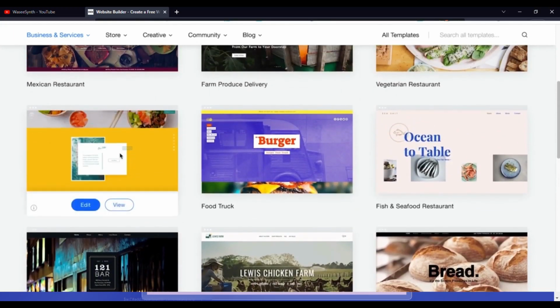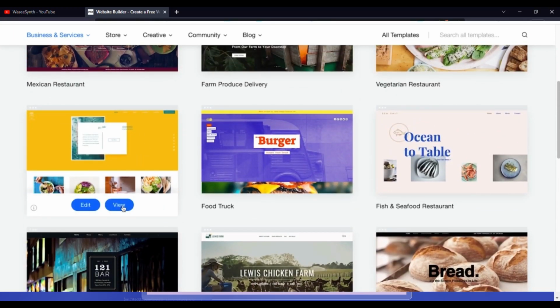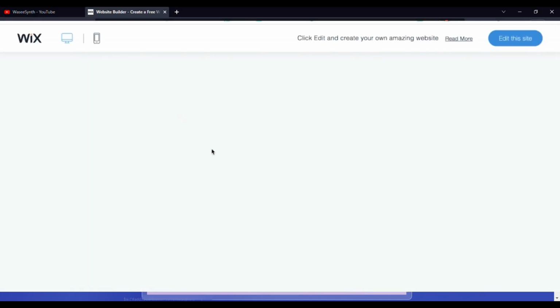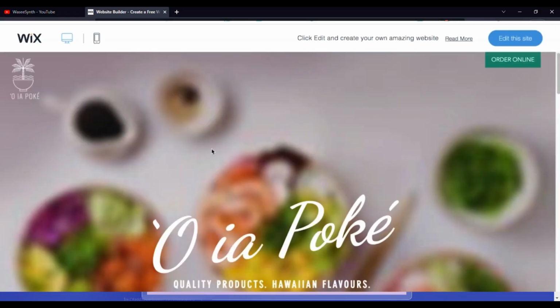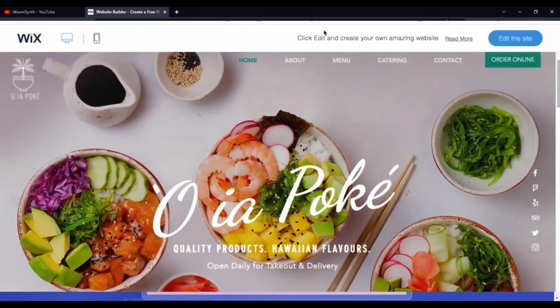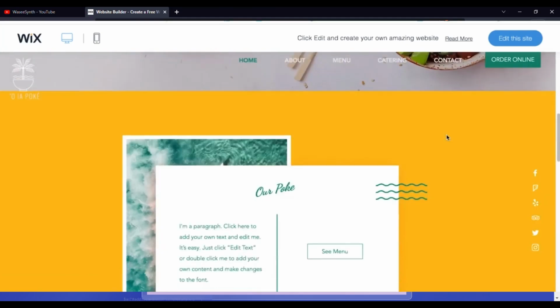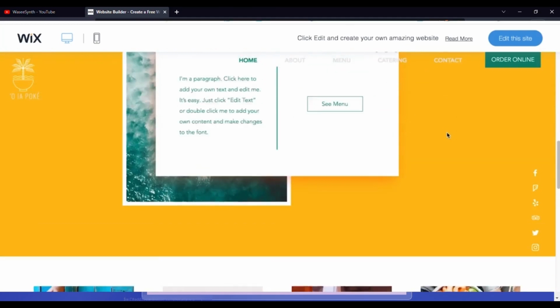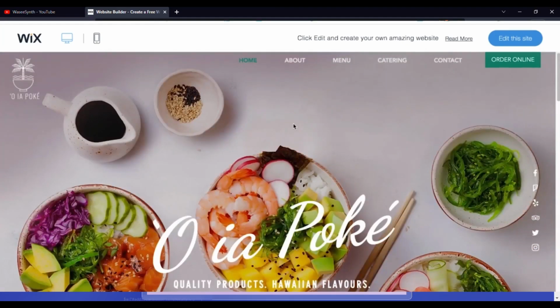Let's see this one right here. I'm going to quickly view this template before editing. This is what the website will look like. This is a nice looking website, very basic with general information at this point. I recommend you go through a few templates and get that feel. Find the templates that suit your business.